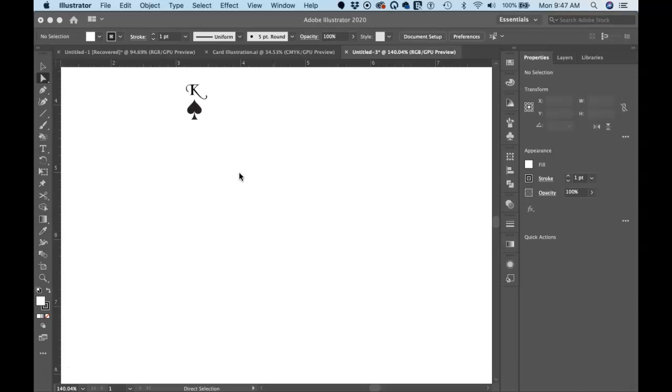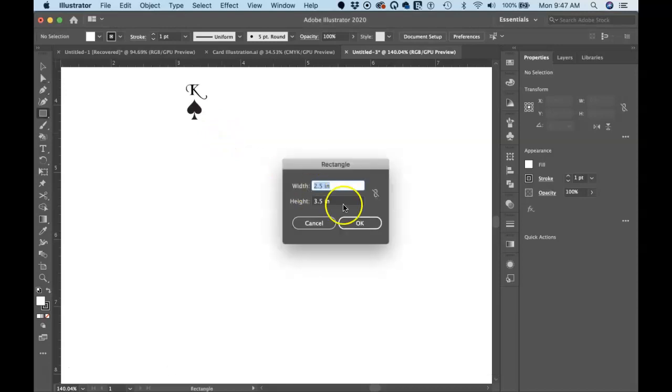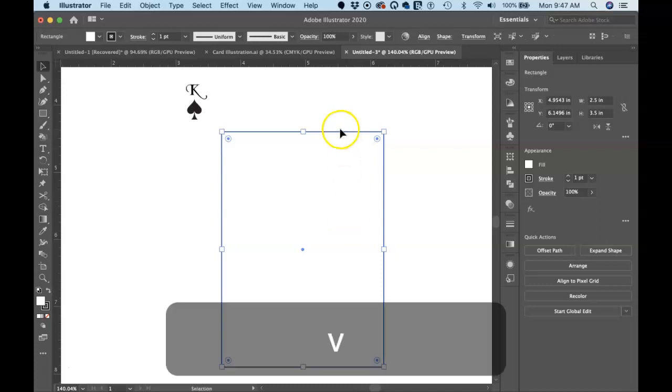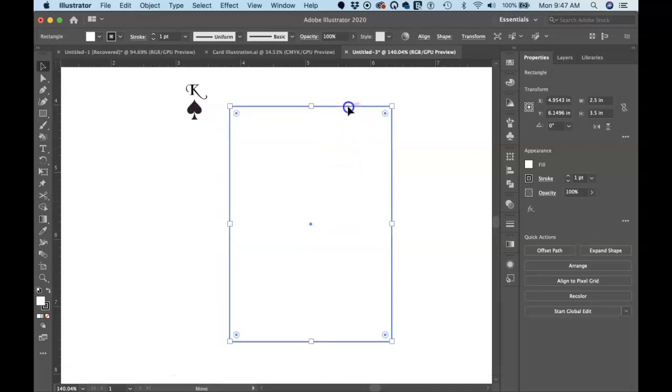So I'm going to hit the M key on the keyboard and I'm going to click once. Right, and I'm going to set it up with 2.5 inches wide, 3.5 inches high. Click OK, and there's my basic rectangle. Right, move it in place here.